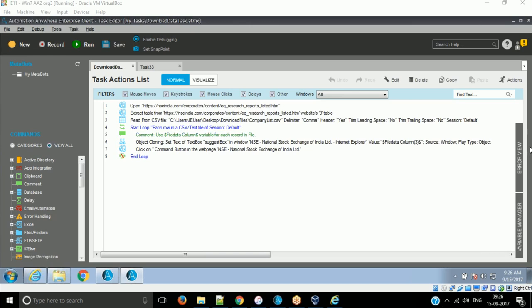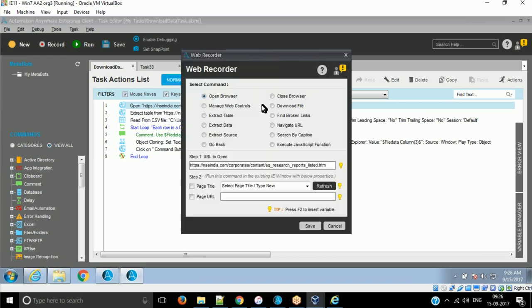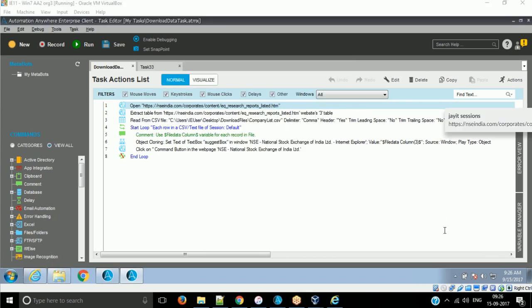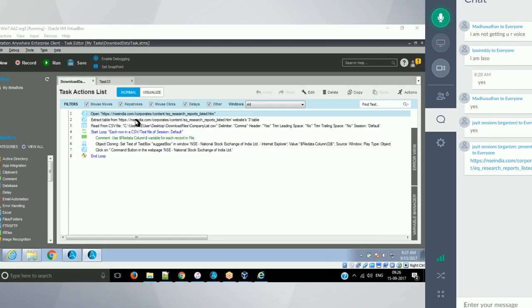Okay, please try this one, or else if you need, you can copy this URL. I'm just pasting the URL in the chat box. You can copy that URL from the chat box and try at home. I hope everyone has installed Automation Anywhere on their machines.